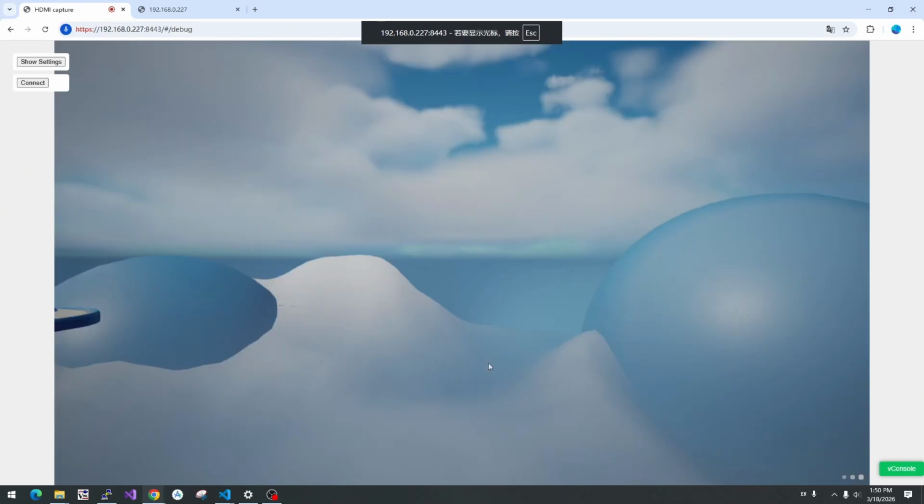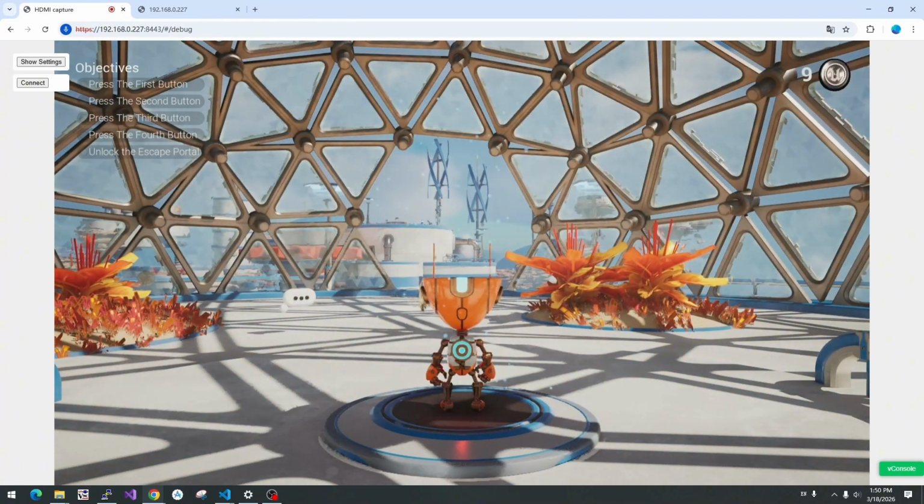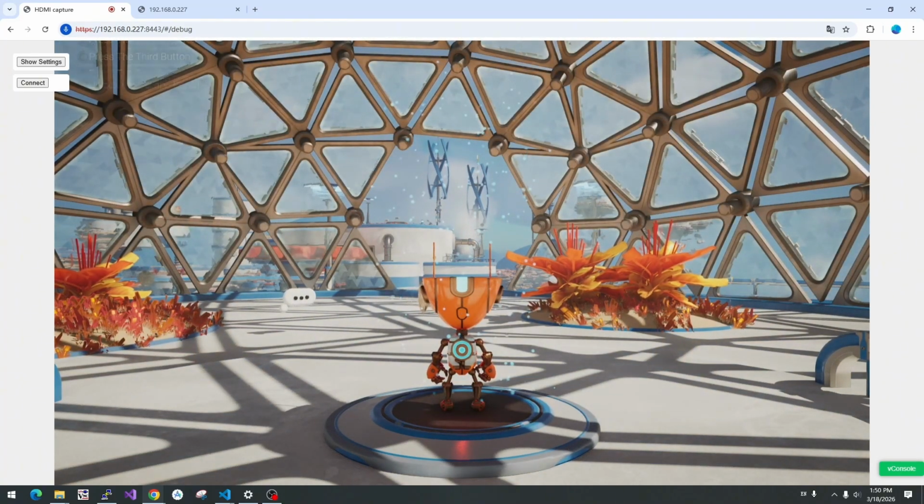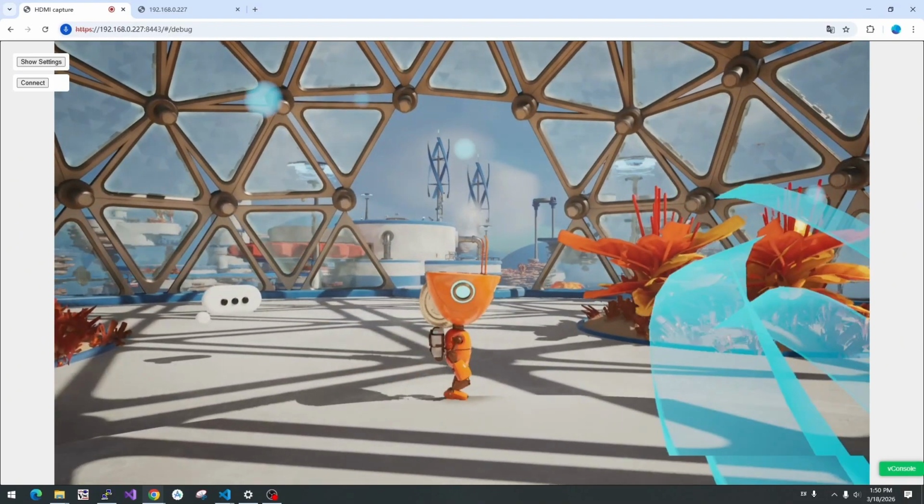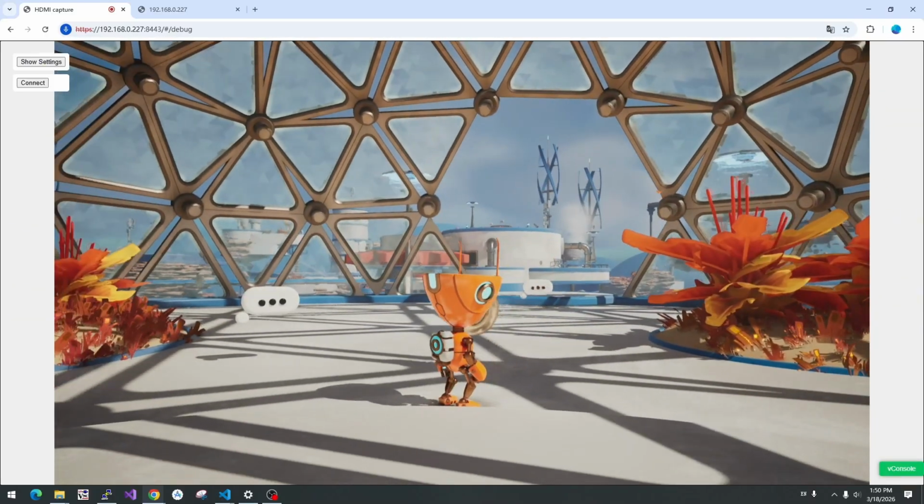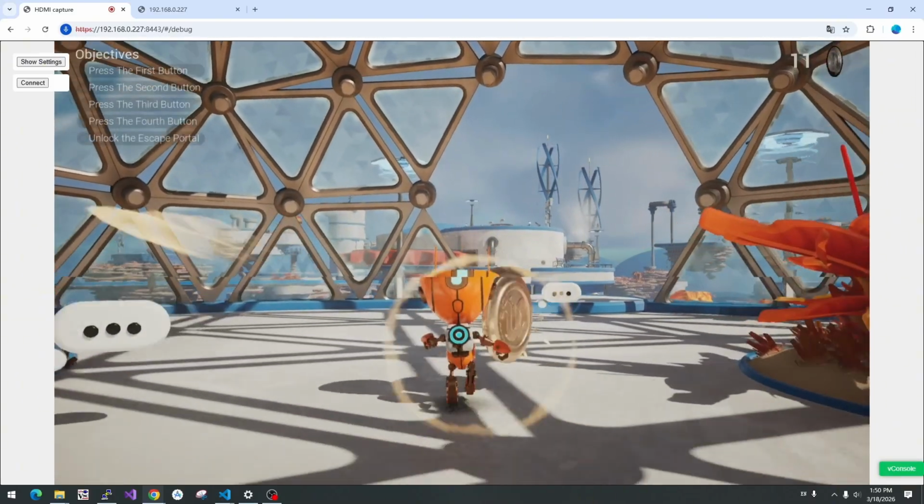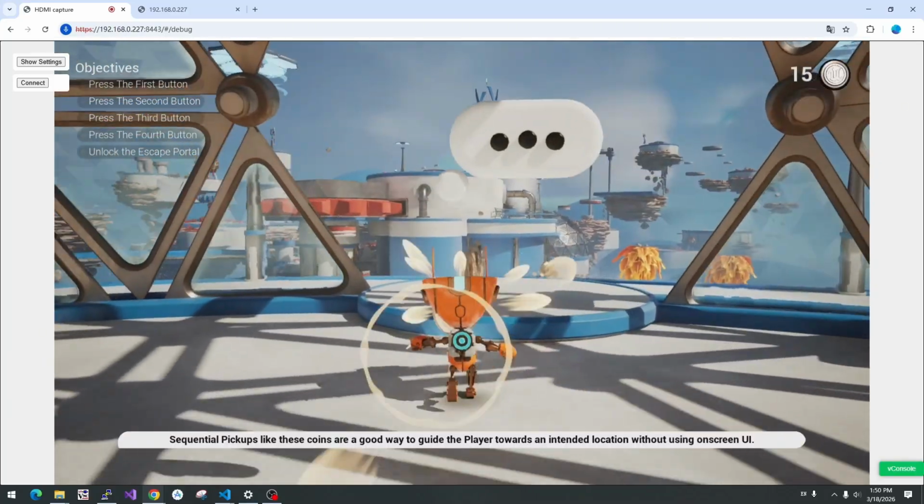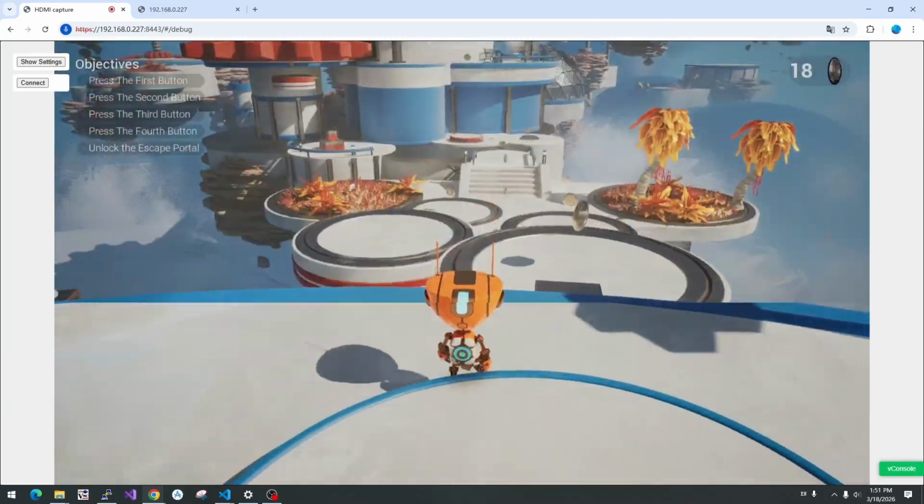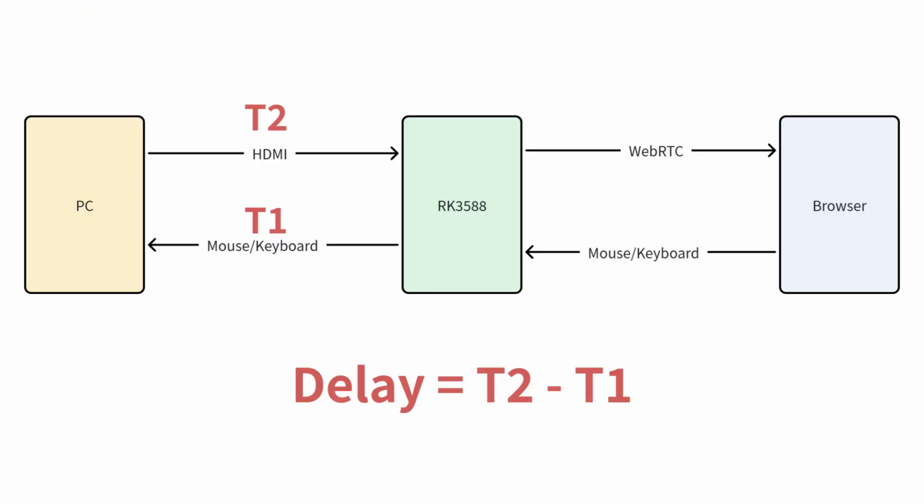When using streaming software to play games, latency is the top concern. I'll use the hardware platform I built earlier to test the input latency of several streaming methods. Input latency refers to the time from pressing a key or clicking the mouse until the game responds on screen. The principle for testing latency is as follows, which was explained in a previous video.